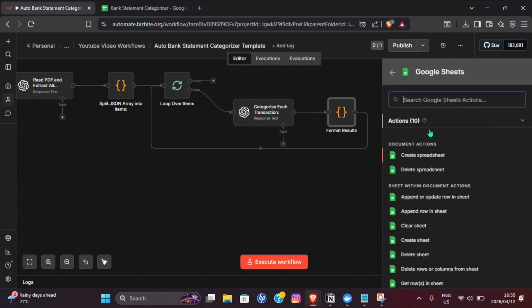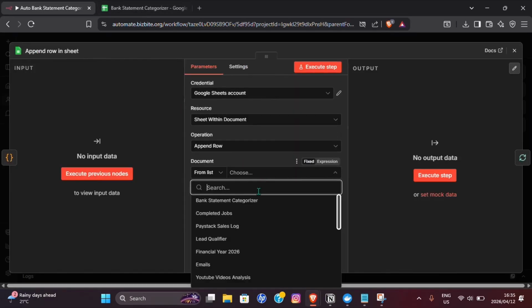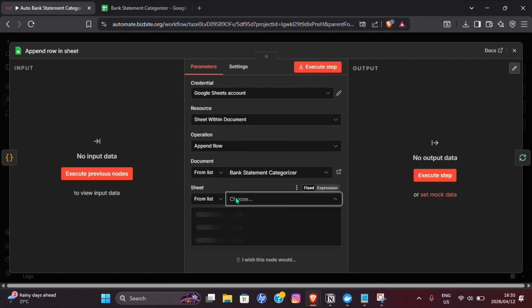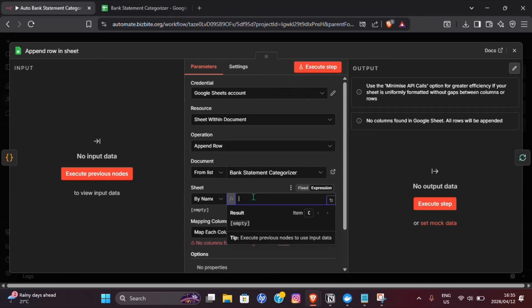So search Google Sheets and then append row in sheet right here. Then you want to pick the document name, so bank statement categorizer right there. And then the sheet, you don't want to put in anything right there. You want to leave that one open because that's where we'll put by name and change that to expression, because we're specifically going to make it store each transaction within the month that it happened. So append row right there.